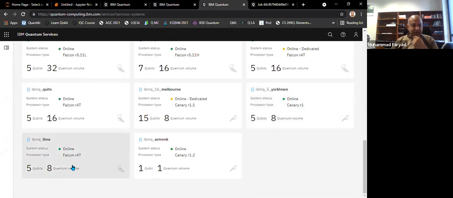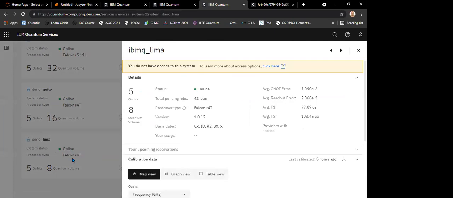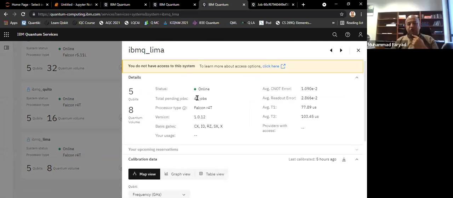So let's see this Lima, because this is a very crappy quantum computer anyway. There are only 42 jobs. So people know not to submit a job to this one, because it's a crappy quantum computer with only a quantum volume of 8. But for our purpose, this can just be for illustration.